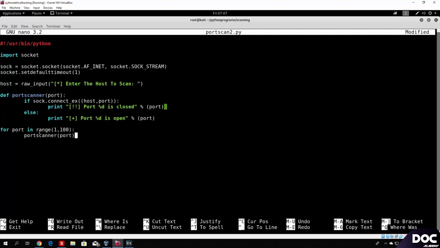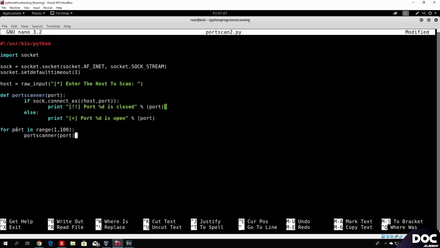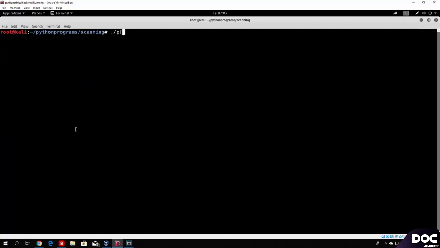What this will do is, first of all, the port variable will be 1, and for port 1 it will call the function port scanner for the number 1, which will scan the first port and determine whether the port is open or closed. Then the port variable will increase by 1 and it will scan port number 2, and so on until it reaches 100 ports. You can specify more ports right here, but for now let us just scan the first 100 ports. I will be scanning my laptop, so let us run this.